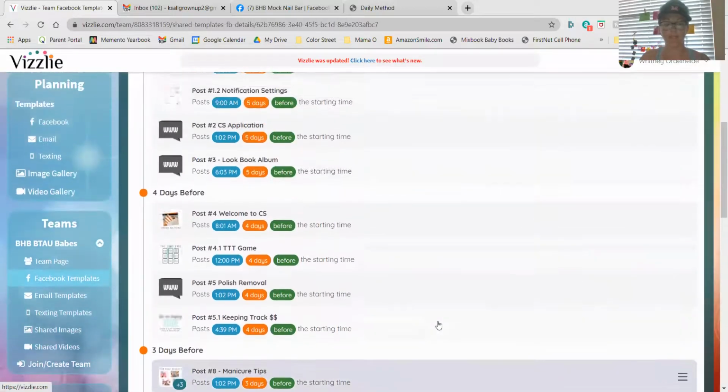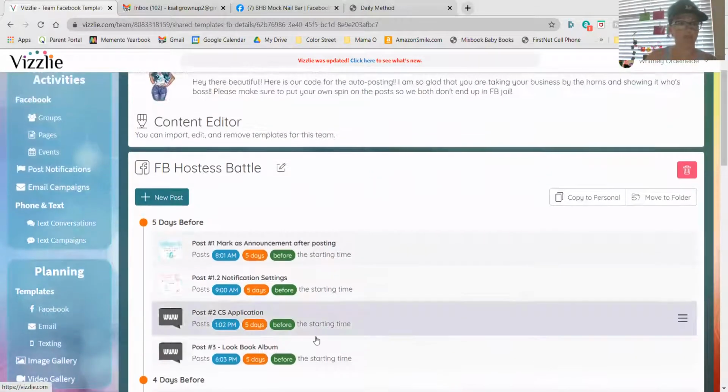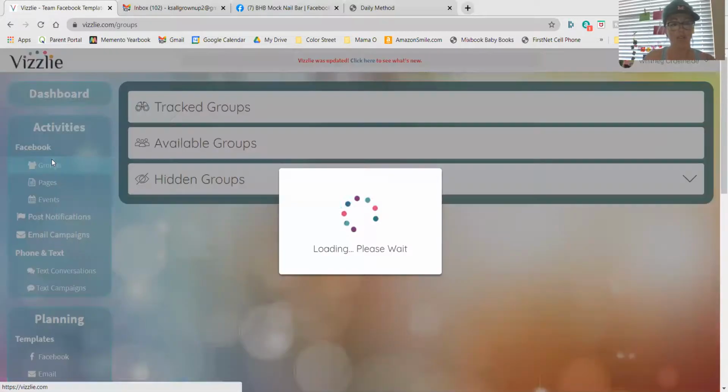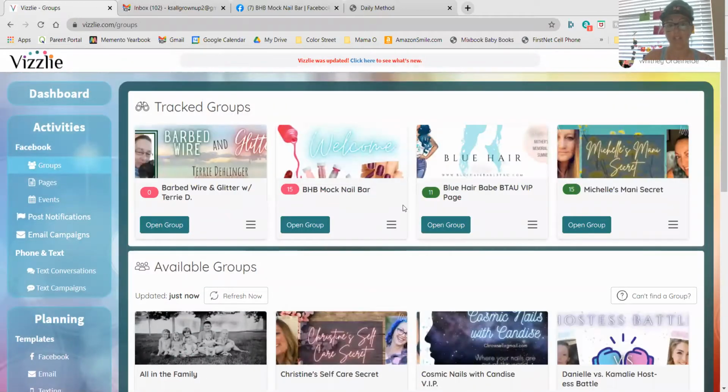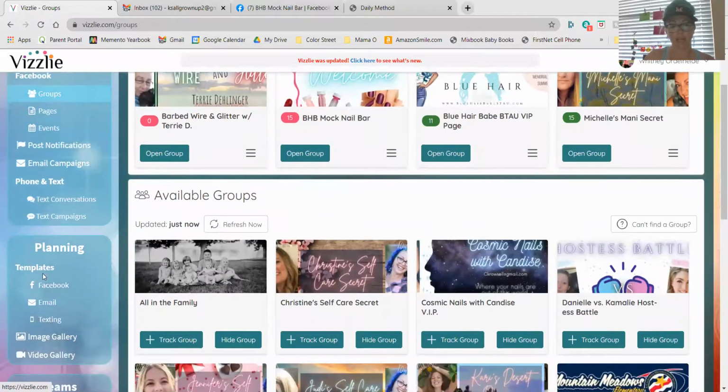All your stuff will be under groups. Once you've tracked something and changed something, you can save it as your templates under planning. There's an option for Facebook templates, email templates, and texting templates, so you can run an email campaign, a text campaign, and Facebook campaigns all at once. Wow, that's awesome.